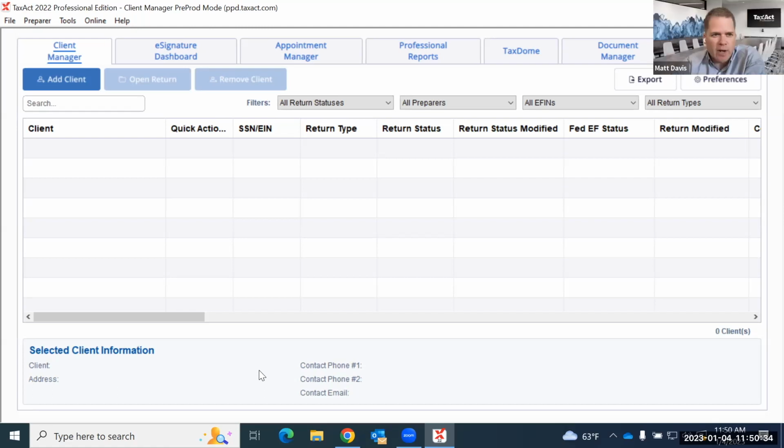So Jake, this is a good one. I'm not sure I've heard this one asked before. It says, how can you transfer client files between two different businesses that are both on the cloud?